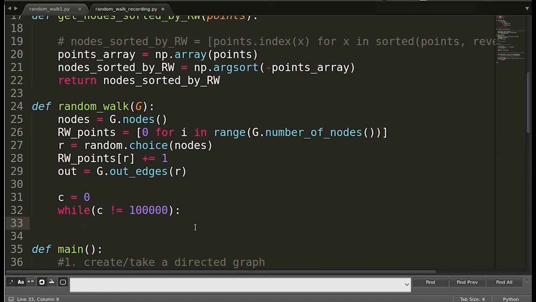There should not be nodes which we have not visited, because if we don't visit a node, the counter for it will be 0, and hence we will not be able to rank the nodes properly. So the idea is that we should be able to visit all the nodes, and that too multiple times, so that we are able to capture the frequency of visiting in our counts, in our random walk points.